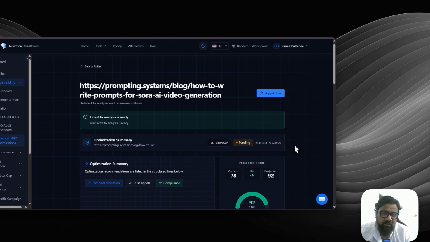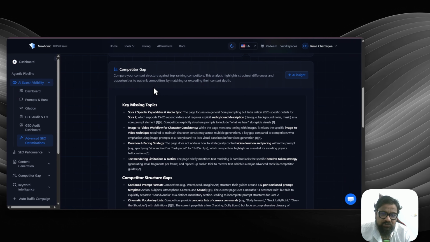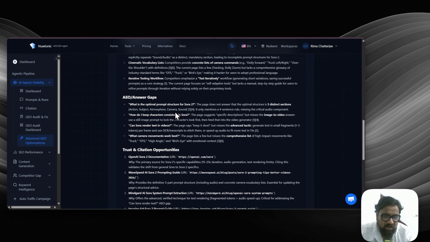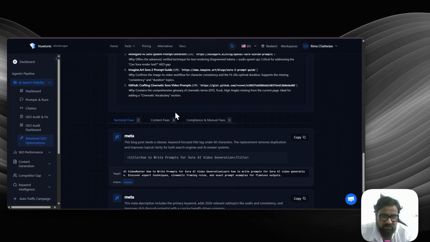Once it is completed, you'll see something like this, right? And it will show you the content gap analysis. What are the key missing topics? What are the content structure gaps? What are the answer gaps? Trust and citation opportunities. Everything it will show you.